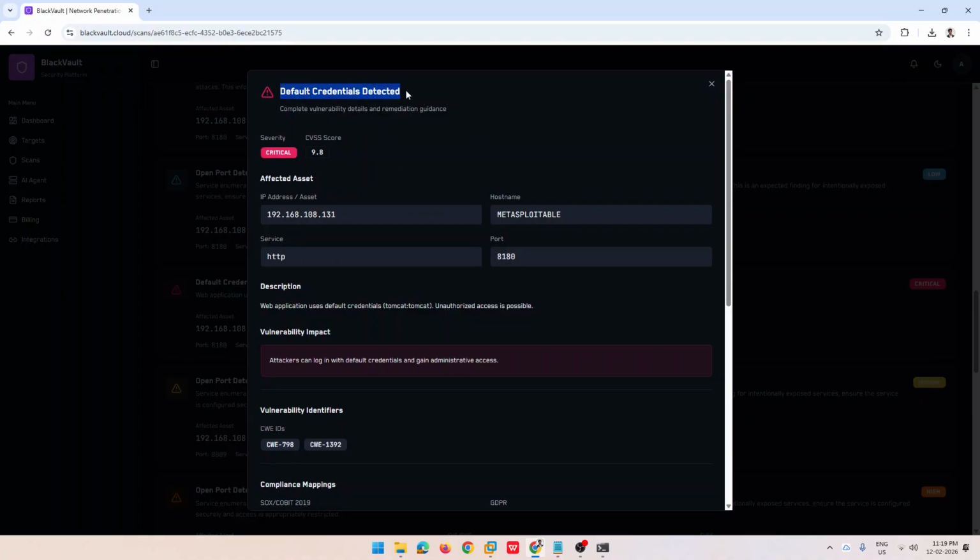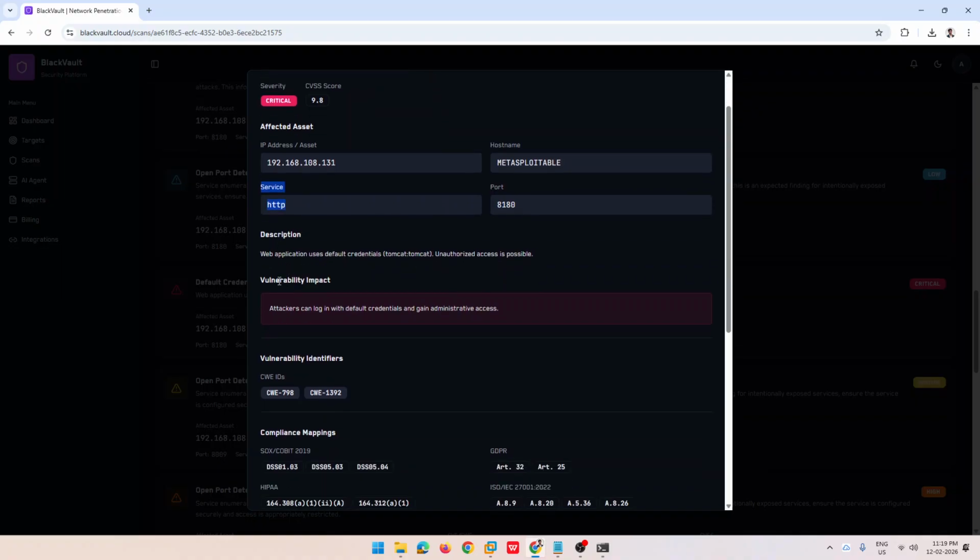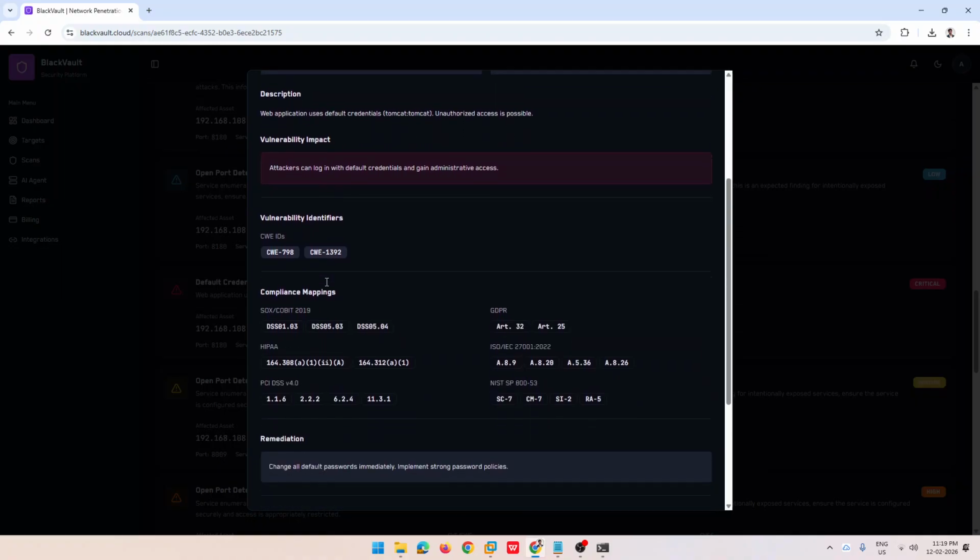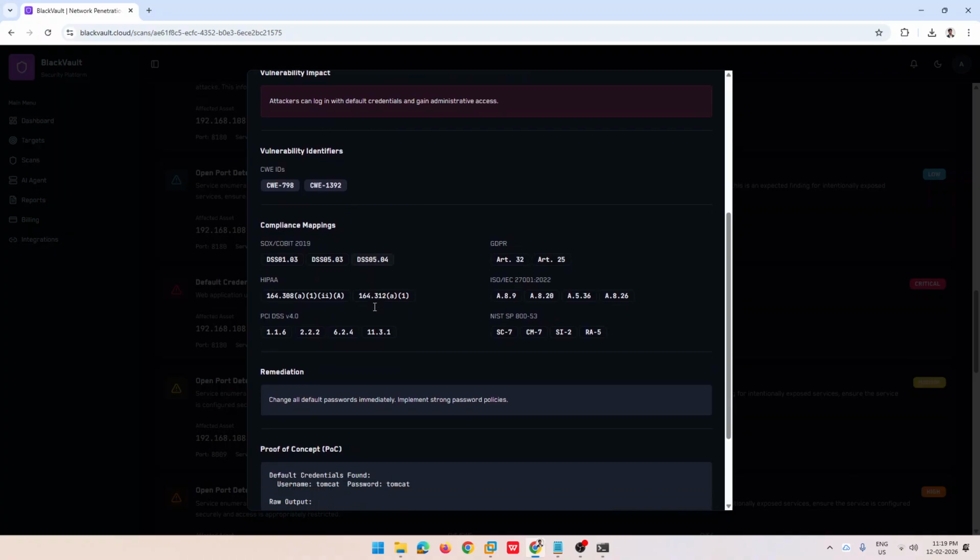Here you can see the title, which says default credentials detected. You'll get complete vulnerability details and remediation guidance under this tab. As you can see, the severity is critical based on the CVSS score identified. You can note down the IP address, the host name, the port on which the issue has been found, and the service which was running on that port. You have a description for it, the vulnerability impact, the identifiers, along with the compliance mappings.